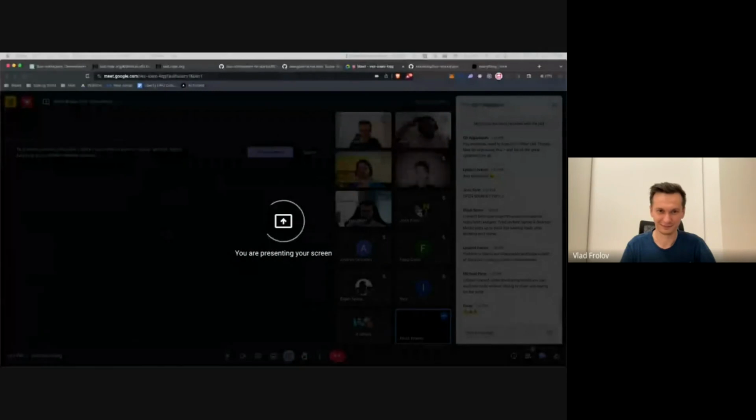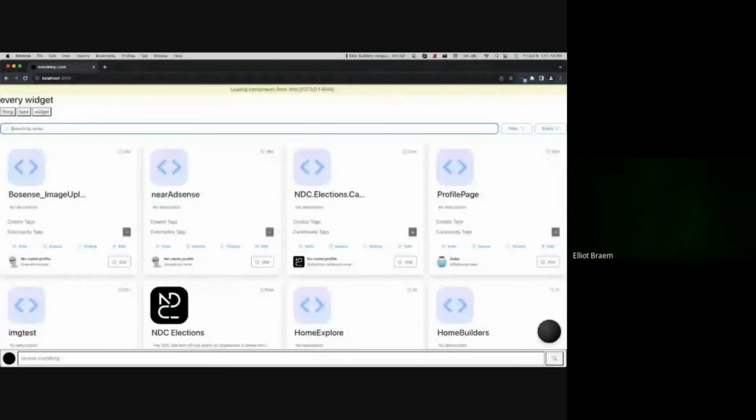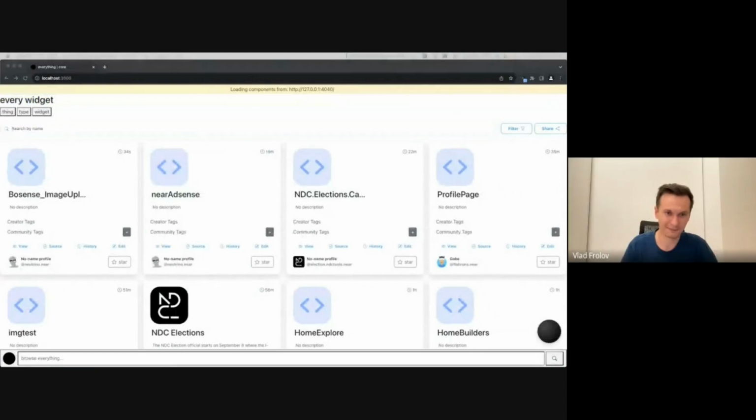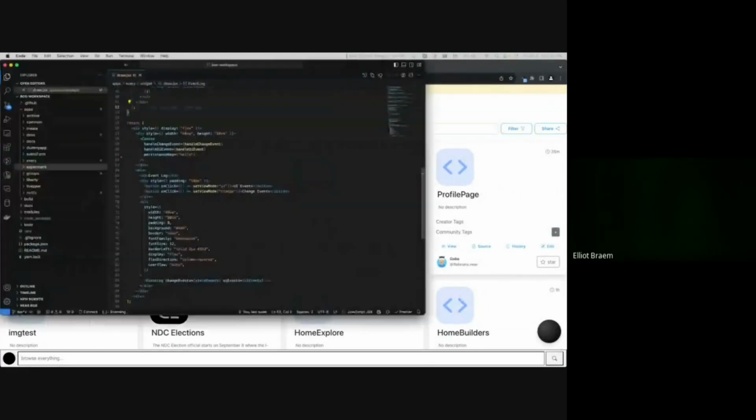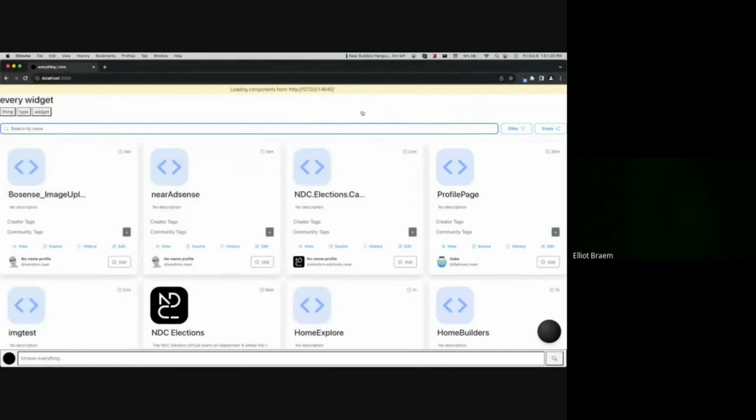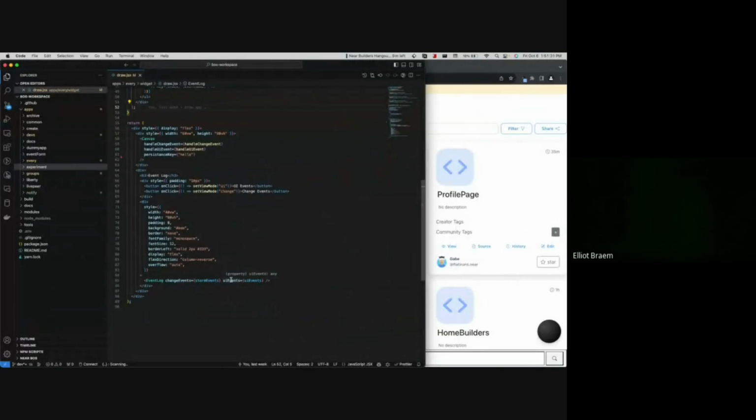Elliot? Yeah, I could share the BOS workspace that I use pretty consistently. Let me share my screen. You guys tell me when you see it. Cool. So, Michael, you were talking about something about being able to deploy from multiple different accounts.